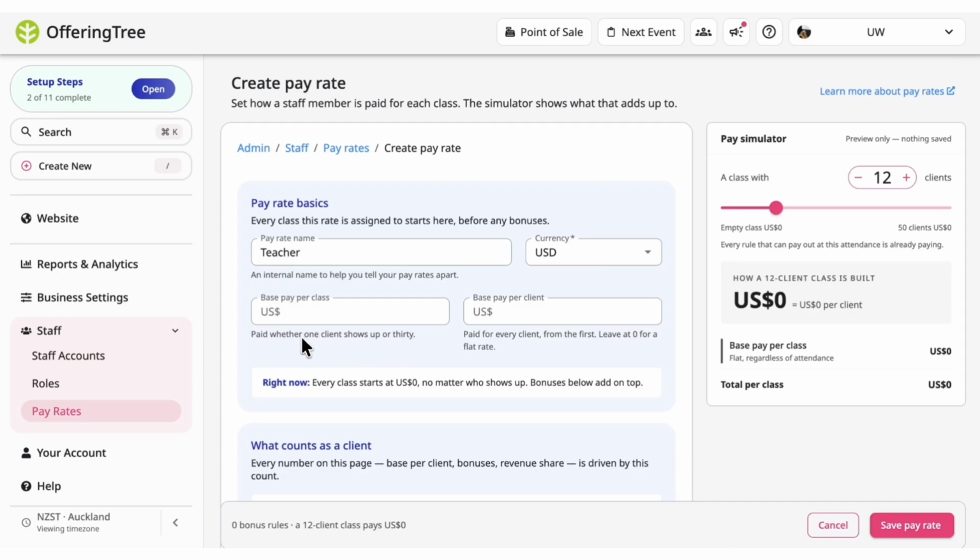And then you can add a base pay rate. This means that the staff member will be paid this amount regardless of how many people show up. So even if there's 2 people or 22 people in the class, they'll get this minimum payment.